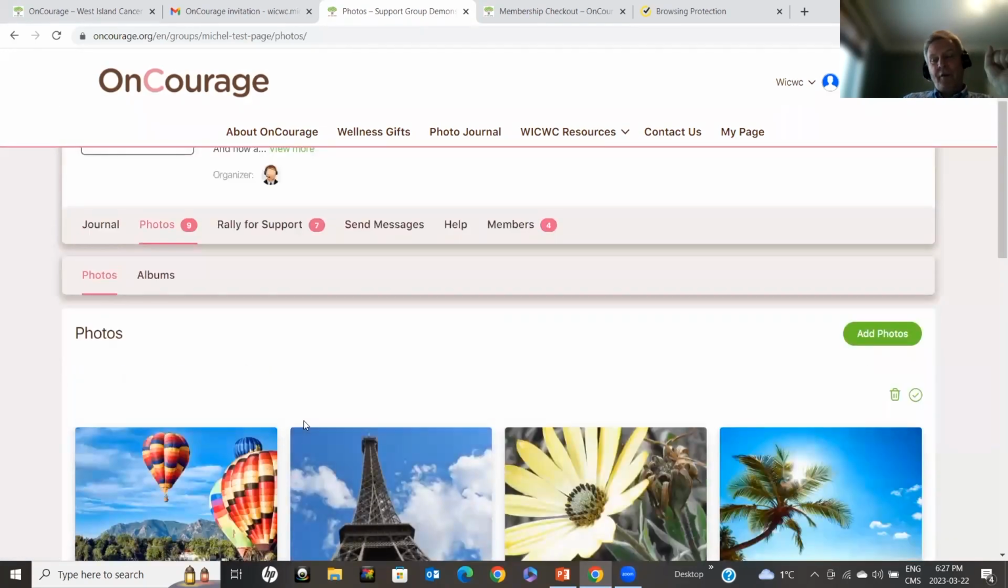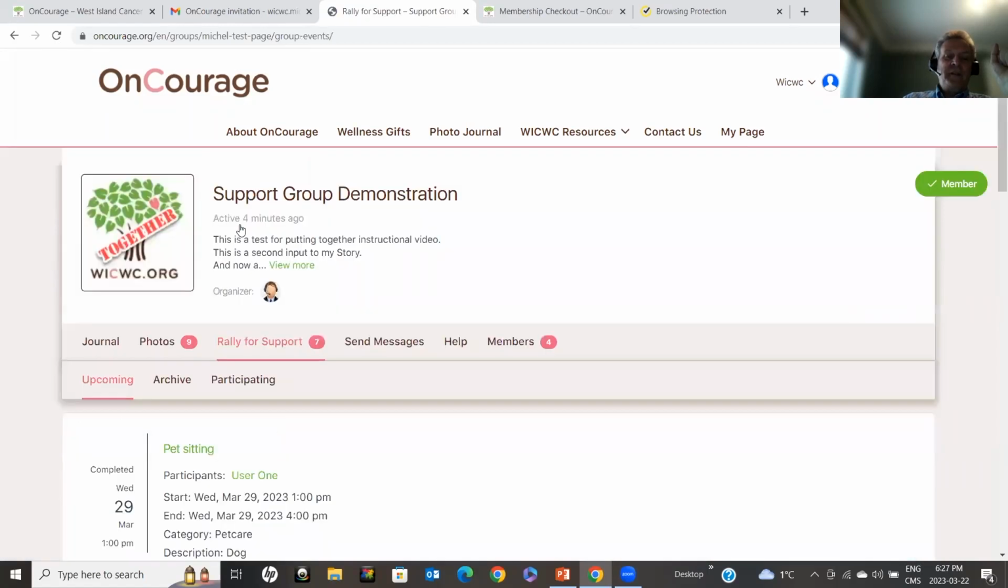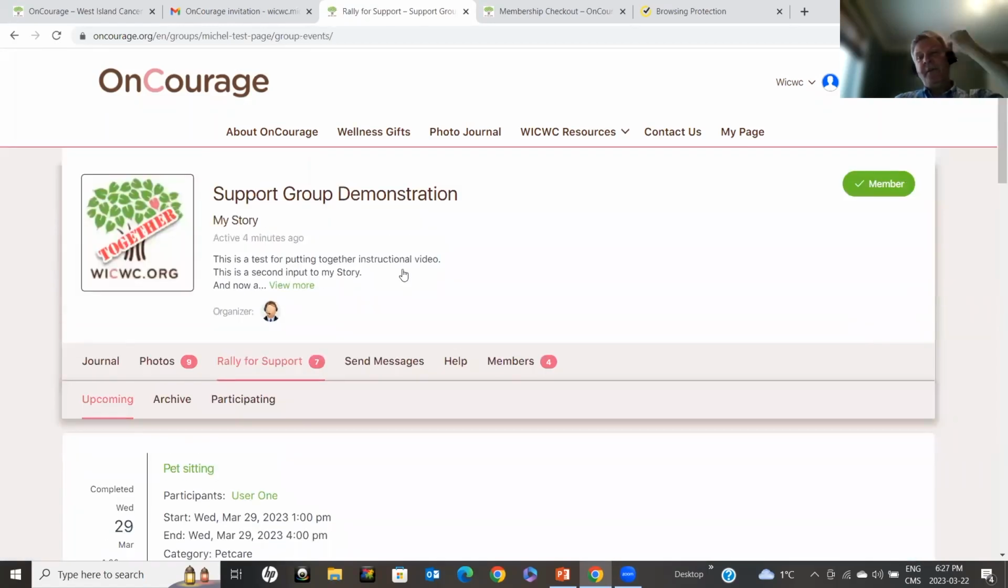Now, the main purpose of OnCourage, this is all nice and social and tidy, but it's the rally for support. Basically, the organizer, and again, I'm going to cover that at the end because there are very few organizers, can create events and invite people to participate in them. An event can be anything. It could be a party, a barbecue or something. It could be that the person needs help with grocery shopping, spring cleaning, or needs somebody to drive them to a medical appointment or stuff like this.